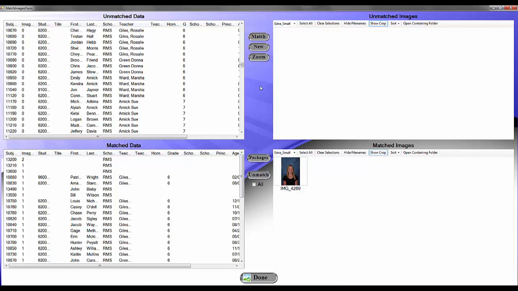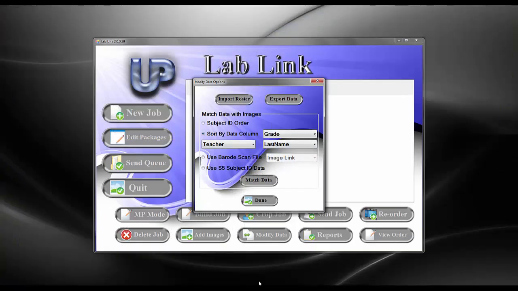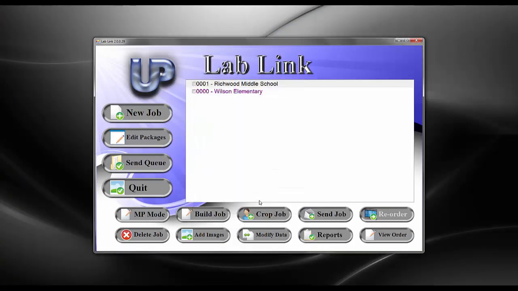Alright, we have matched all of our images, and at this point we can just hit Done, and Done. And from here we can go into the Build Job screen. We can crop our images. We can go to View Order to preview our order. If we've keyed packages, we can look at a report to see a detailed summary of everything that was ordered for this job. And then we'll be ready to send the job to the lab.